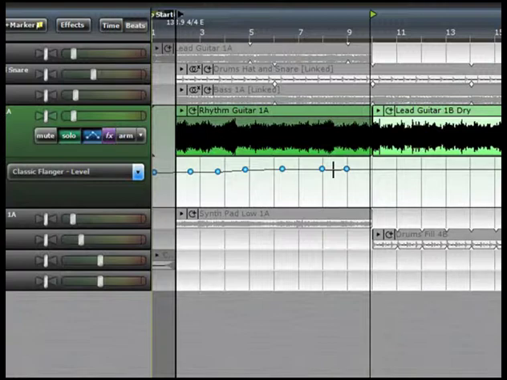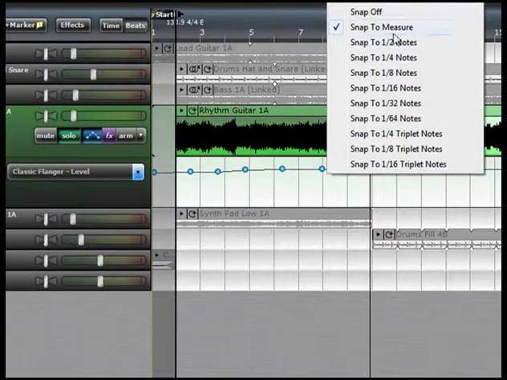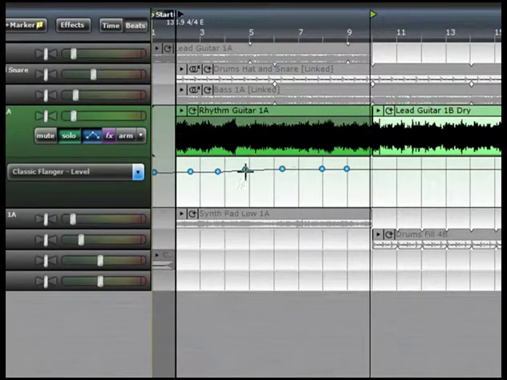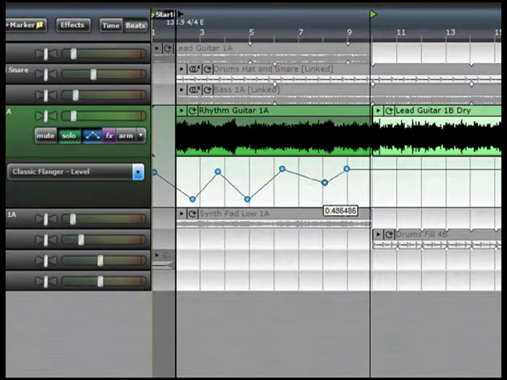And it's something that you may or may not want. Right now I'm going to go back to, let's go to 32nd notes. So let's make some extreme adjustments to this. Rewind and play.